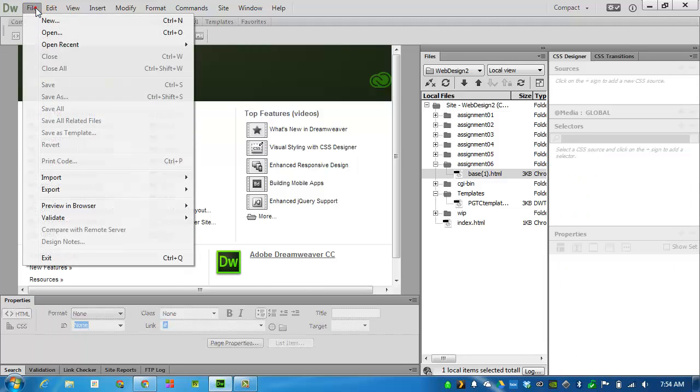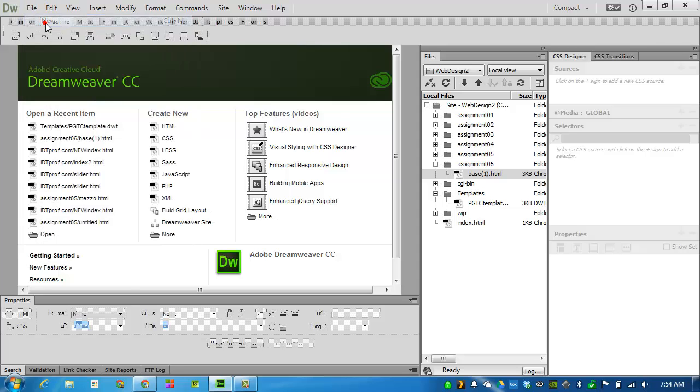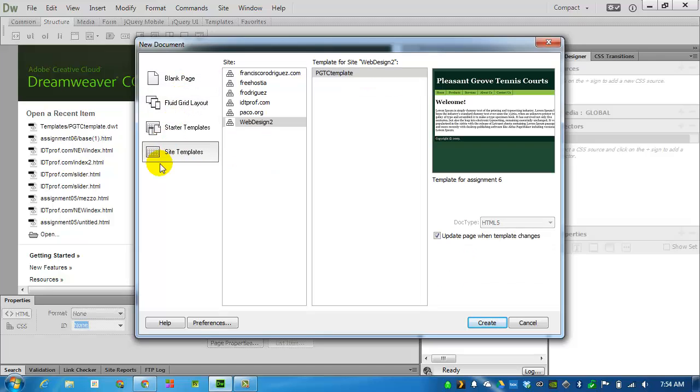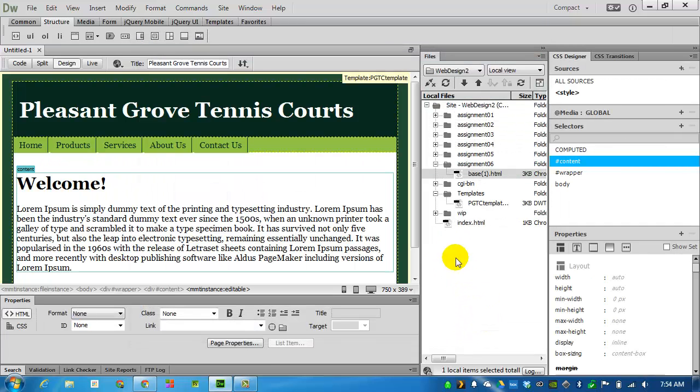I'm going to go into the file menu and then select new. And we have already created page types of HTML with HTML5. Our template is already an HTML5 page, and it's already built, so we don't need to open up a blank page. We need to go into Site Templates, where we can see our selection of templates. Right now we just have the one that we just built. I'll click on that, select it, and I will ask it to create a page.